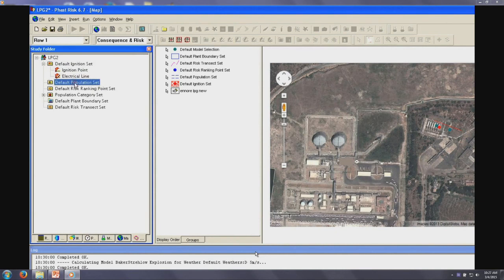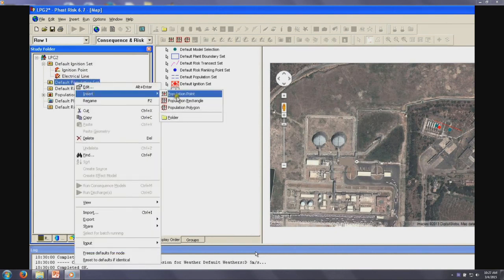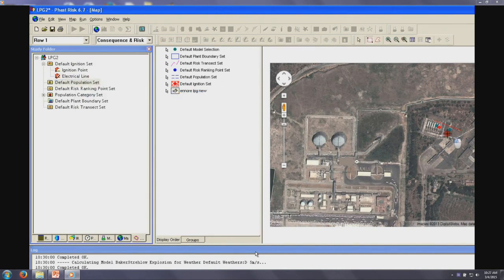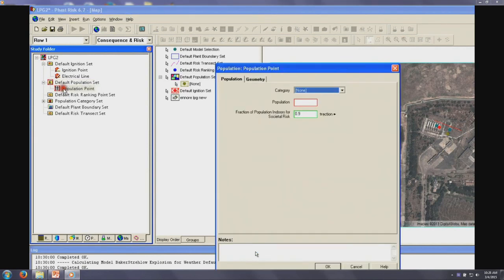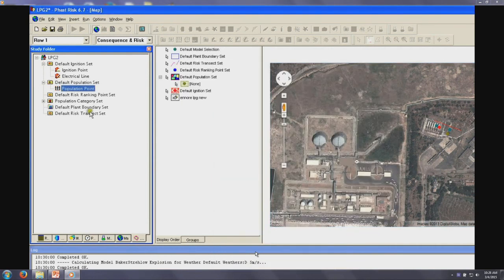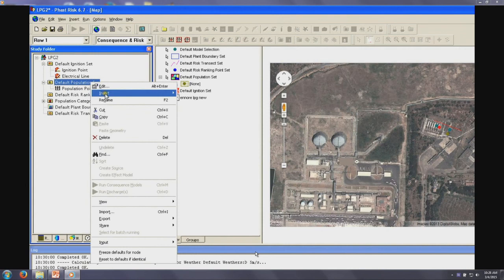Now enter the default population set. Insert the population set, and give a population point where 2 or 3 people may be at the plant at working time. Enter the population at that particular location, maybe 2 or 3; in this case we are doing it for 2, looking for the societal risk. Then again enter the default population.